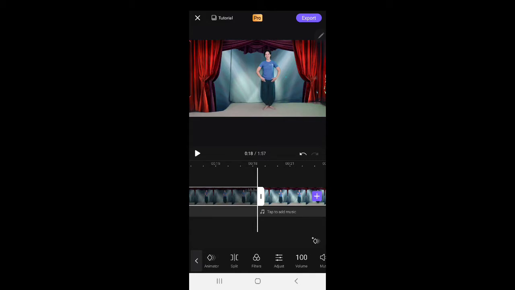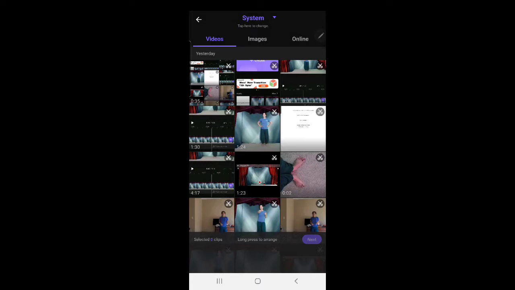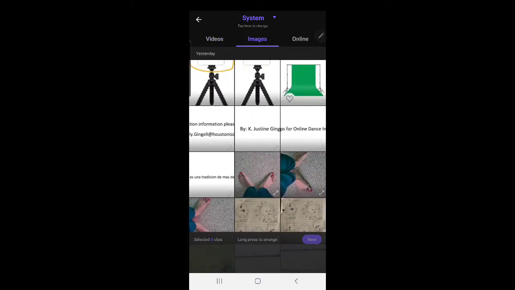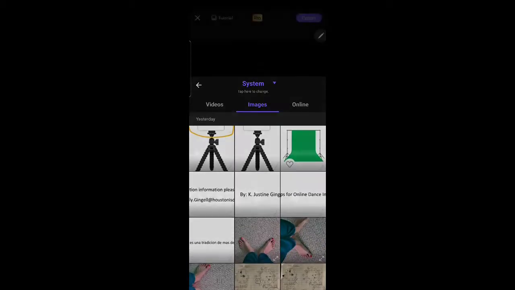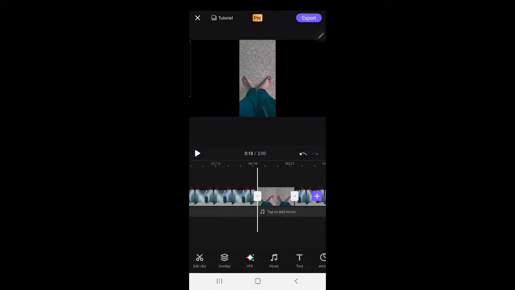Now I want to add in a picture of my feet in first position. So I'm going to click this purple plus sign over here, and I'm going to go up to the top where it says images. Right now I'm in videos automatically, but I want to be in images. And then I'm going to choose the picture of my feet in first position. That's the correct direction. And then like I did before, I'm going to hit this purple next button in the bottom right. Boom. And there it is.